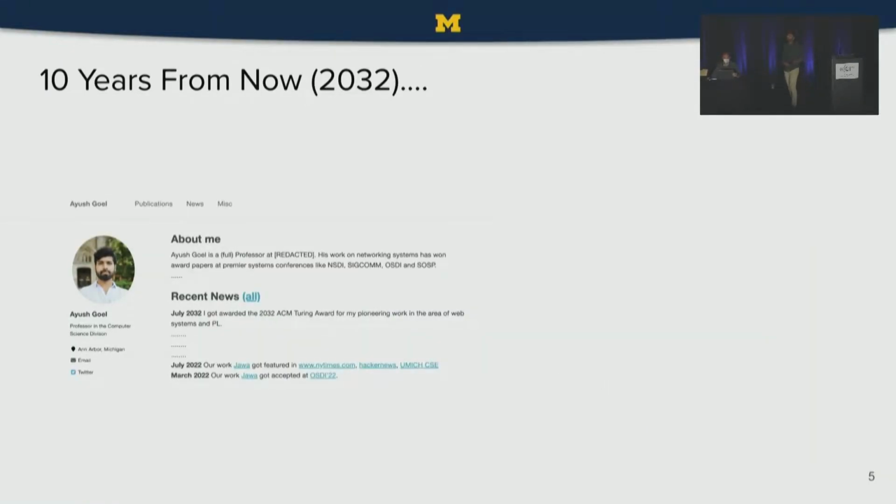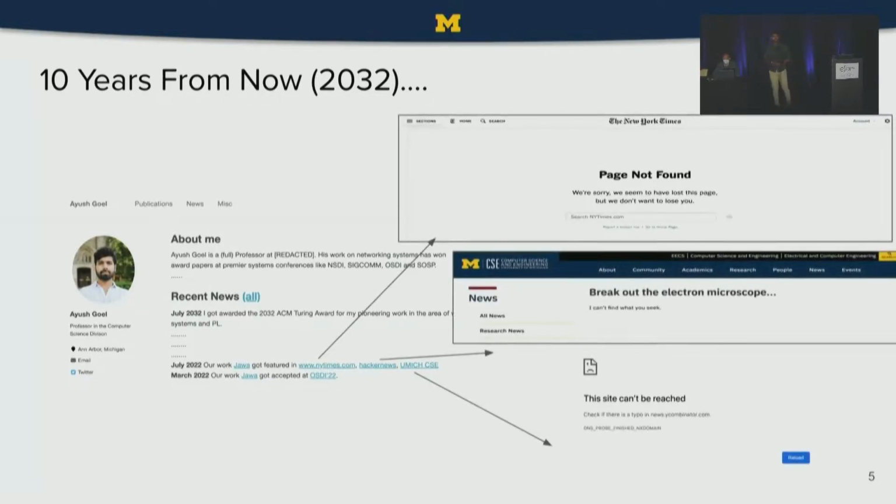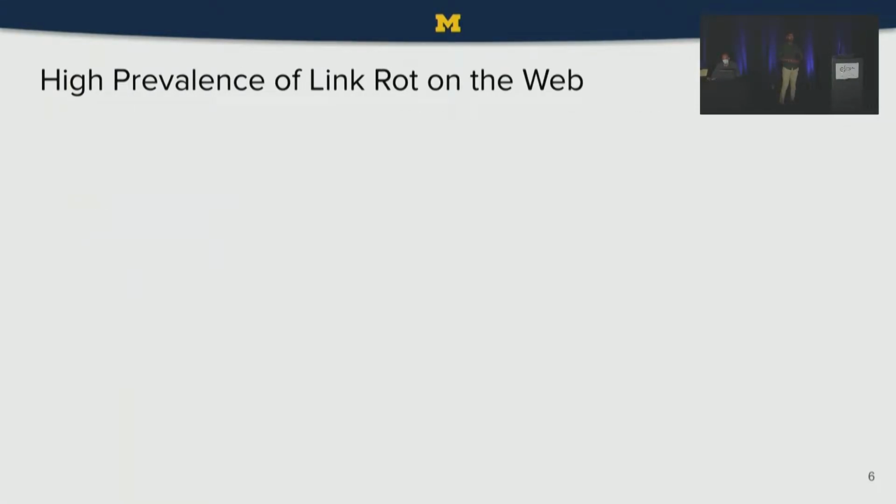Now, let's go 10 years from now in the future. The year is 2032. Some PhD student stumbles upon my personal homepage. They come across all this media coverage that Java is getting, and they decide to visit those links. However, it turns out that they cannot find any of those links anymore. Some of the sites stopped hosting those pages, and some of the sites itself just ceased to exist. Now, this problem of link rot, that is, a link that is created today might not exist at some point in the future.